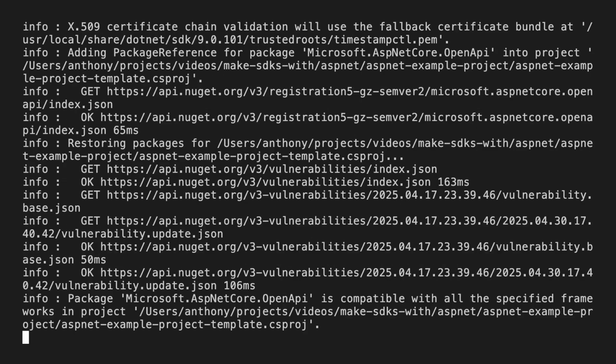Let's get into it. First, I'll start with a basic C# application and add the .NET OpenAPI package. This wonderful package will take my API endpoints and some annotations that I provide and produce an OpenAPI specification that stays in sync with my API.